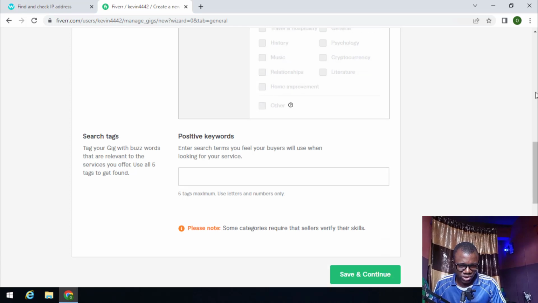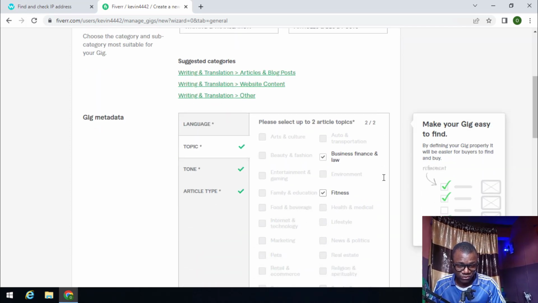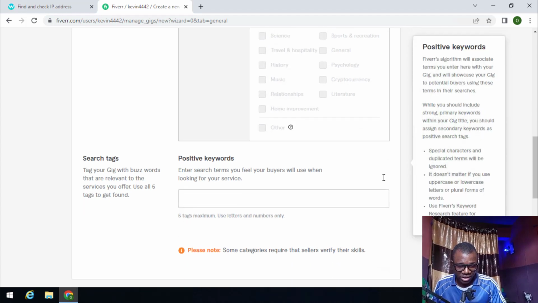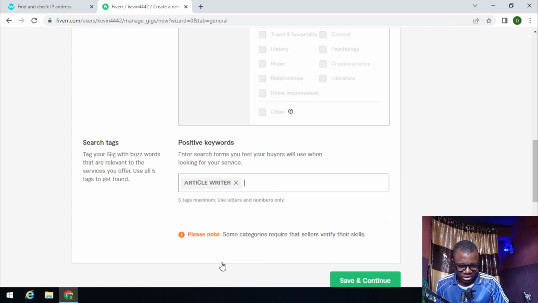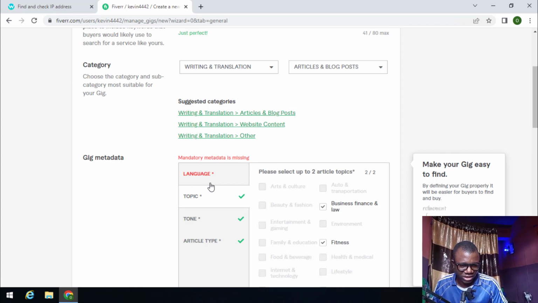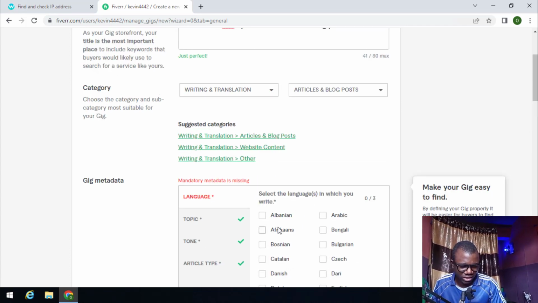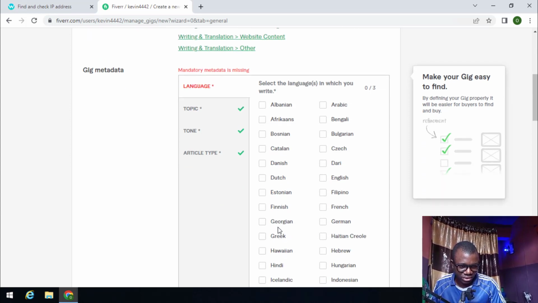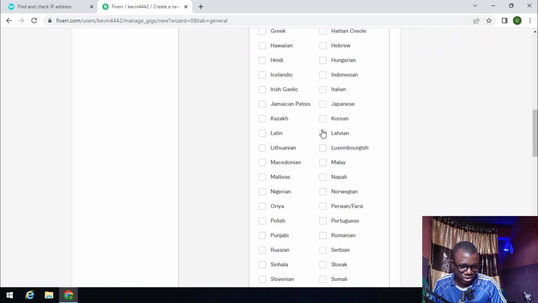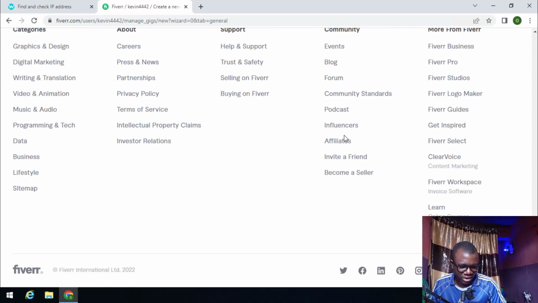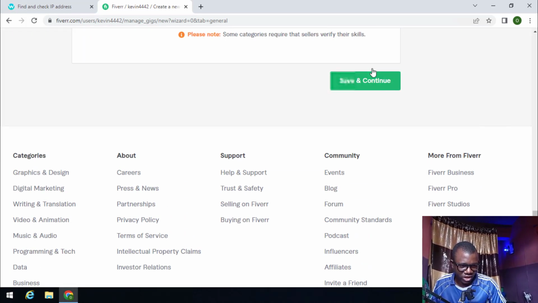Once I scroll down, this is the metadata that I just fill in. What I need to do is scroll down, and here search data. Let me type article writer, blog post, and let me click on continue after filling it in. Here I need to select language. You can select the language, and I select English. So this is English, and I scroll down now and I click on save and continue, and we are good to go.